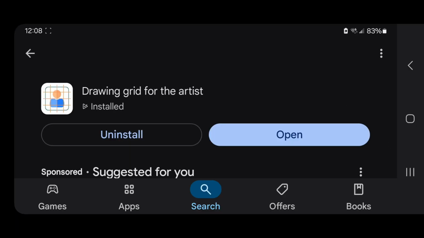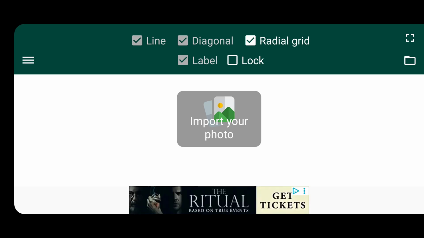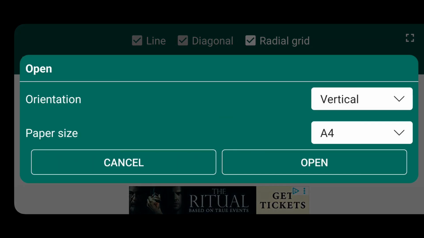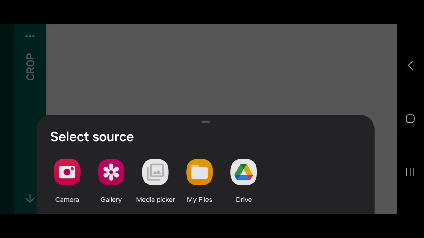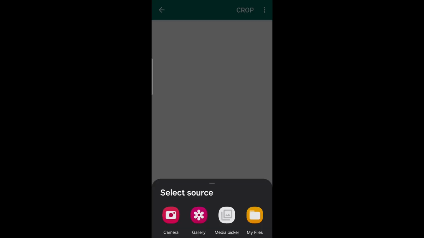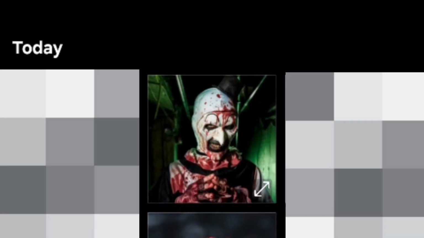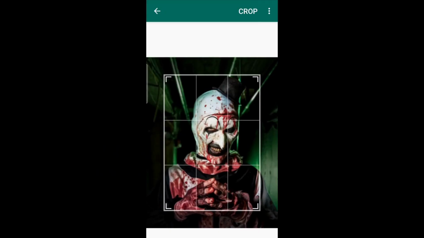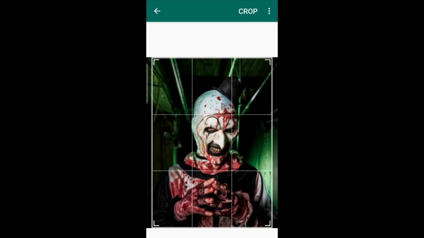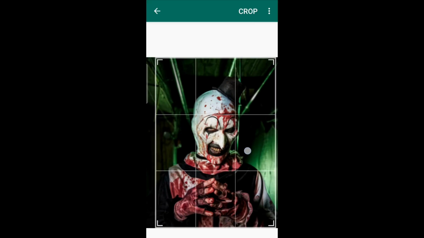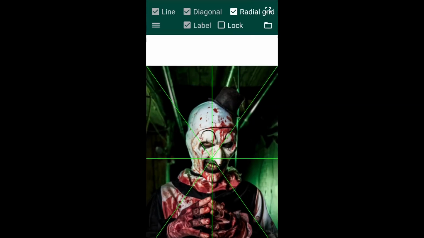And once it's installed, all you got to do is open the app. Once the app is open, it's going to ask you to import your photo. Click that. Then you can do the orientation and the paper size, and then just click open. Then from here, it's going to ask you if you want to take a picture from your camera or your gallery, media picker, or your files. I'm just going to click gallery, and I'm going to use this picture right here. It's going to ask you to crop out your photo to where you want it to be. Right there is about good for me, so I'm just going to hit crop at the top.